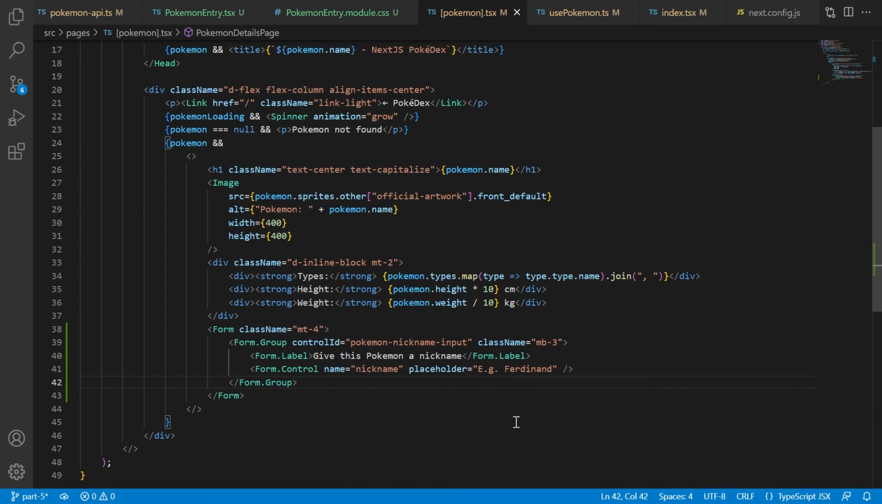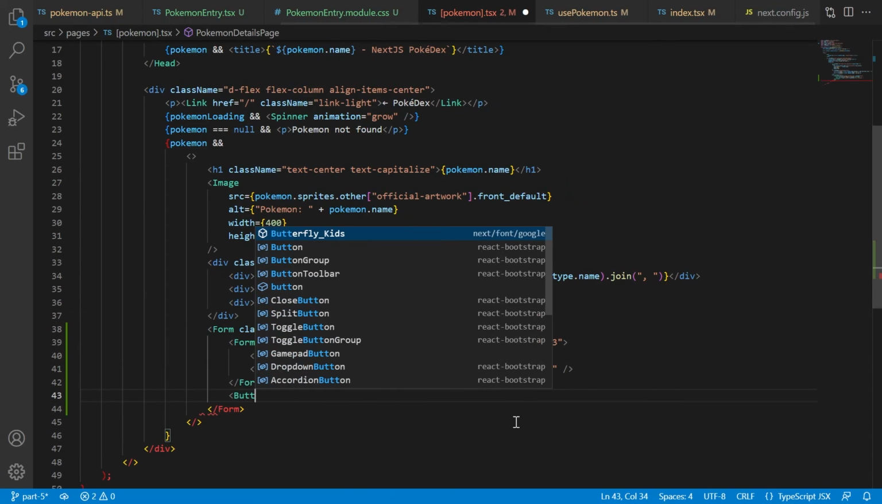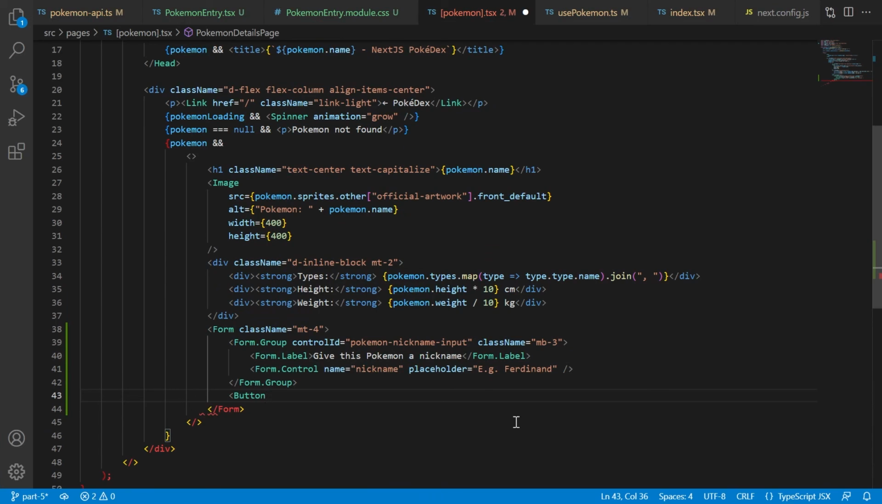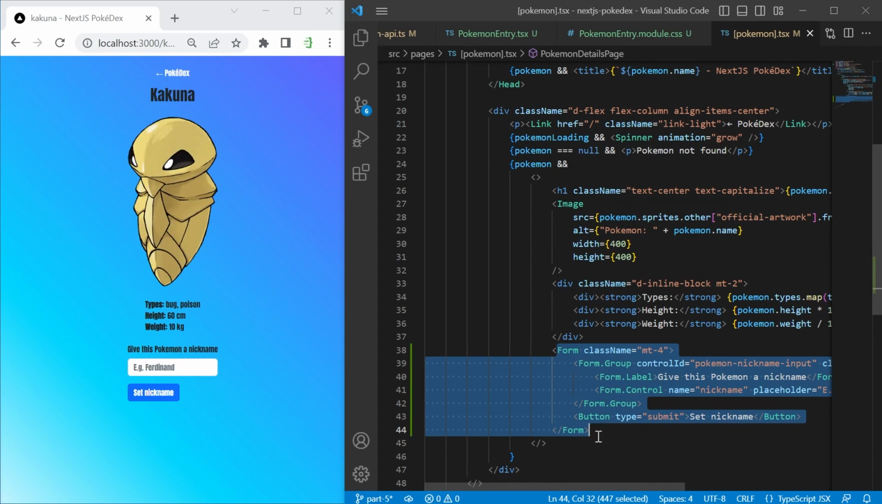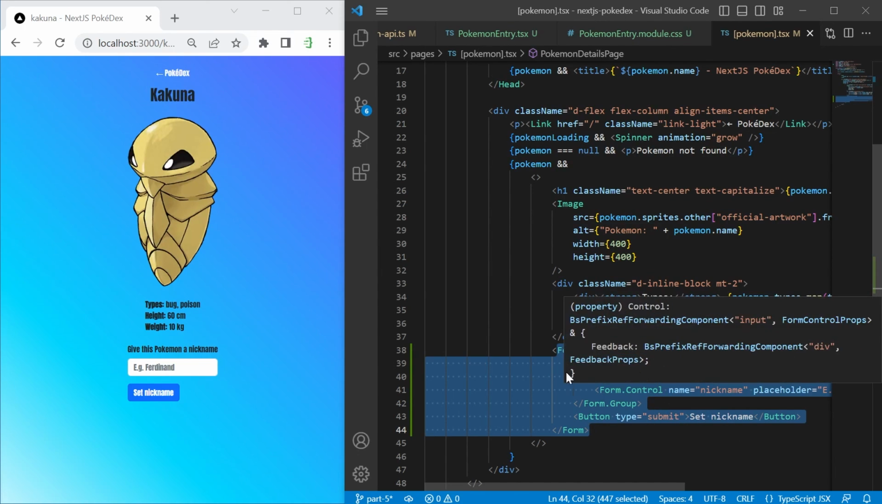Then below the input field, still within the form, we add a Bootstrap button. We set the type of this button to submit, and the text to "Set nickname". So now this button is here, and the type is important because this submit type tells the browser that when we click this button, the form this button is placed in should be submitted. This is why we don't have to add an onClick listener here. This button is automatically connected to this form.